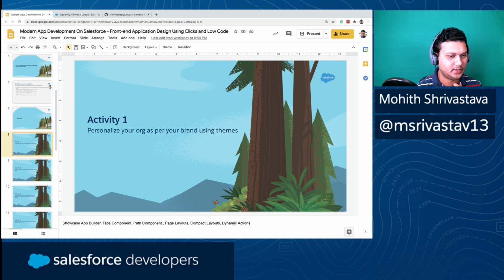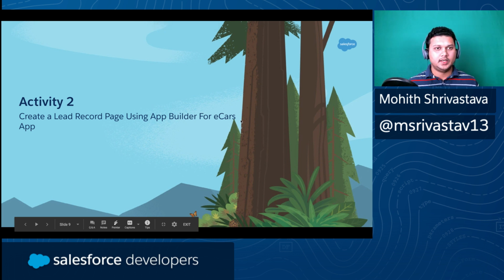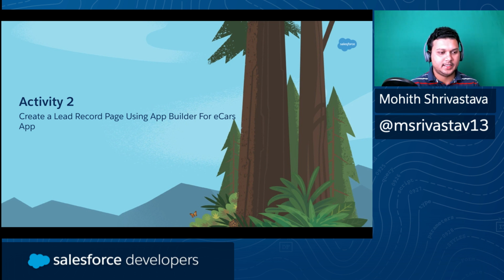Our second activity for today is creating a lead record page using App Builder for eCars. Now, I want to mention one thing in Salesforce: everything is object context. You create your data model, and all of your functionalities, especially the UI that comes out of the box, revolves around it.